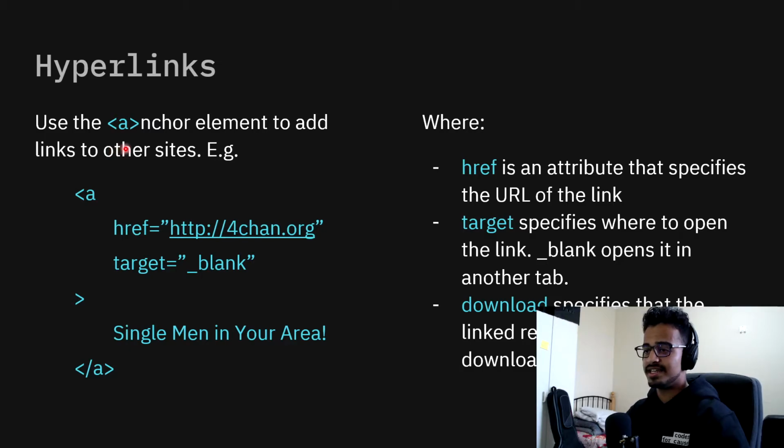Hyperlinks, I think I just explained that pretty well. I did not make these slides. I did not make this HTML part of the slide, so I did not include this link. Do not go to this link, guys. But anyways, this anchor tag directs you to this website here, and the target attribute with the value _blank makes sure that this link opens up in a new window or a new tab. That's what you use the target attribute for, and it's wrapped around this text here: single men in your area.